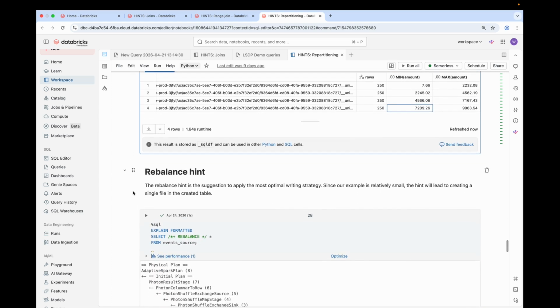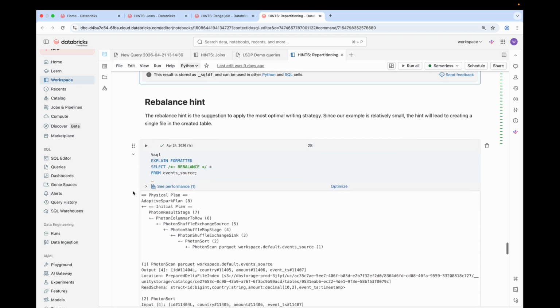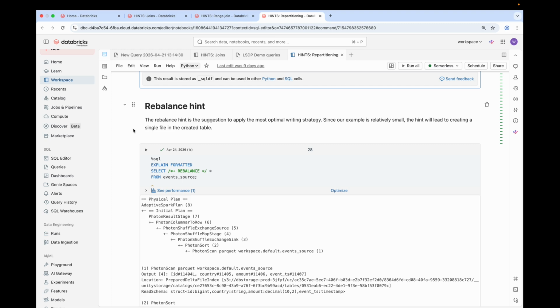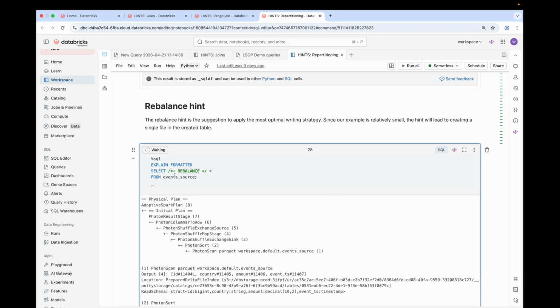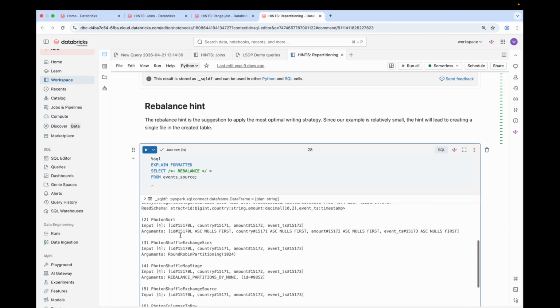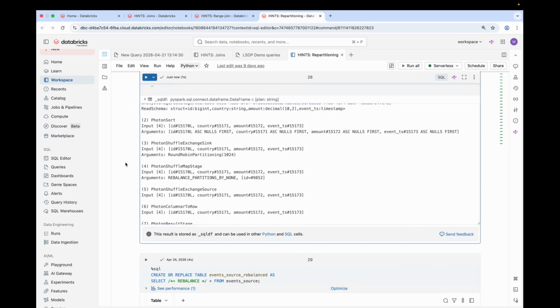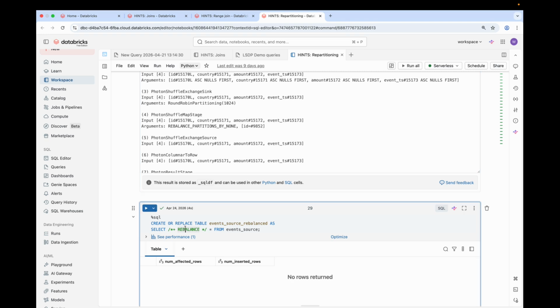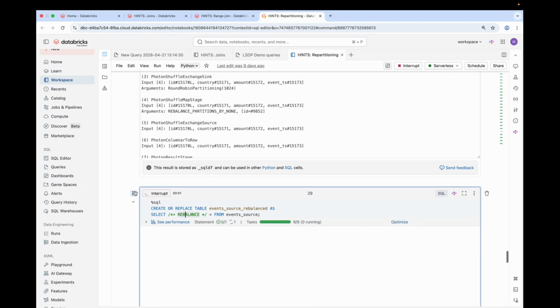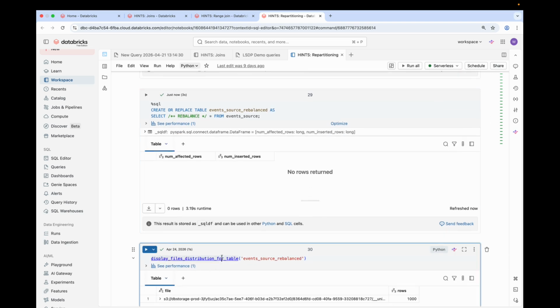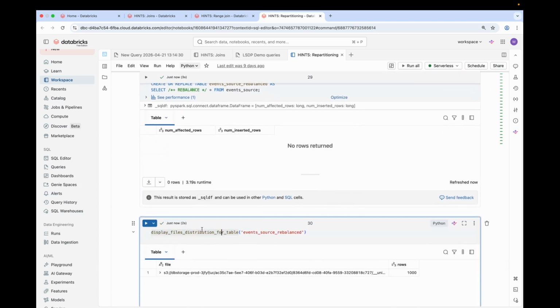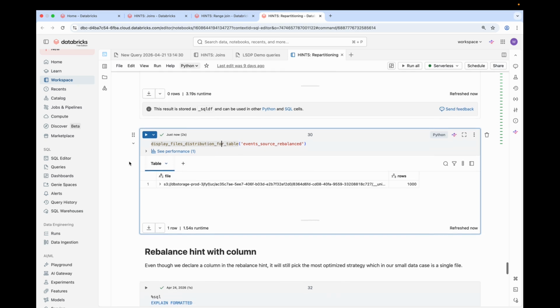And finally, there is the rebalance. So it's not the last one, sorry. There is the rebalance strategy, where you ask Spark or Photon to basically use the best strategy, the best output design possible for the files. So let me run the explain now. There is a shuffle, of course, round robin partitioning involved. And since we don't have a lot of data, we are going to create a single file with all the 1000 records, which is probably more optimal than having 8 small files like in the beginning.